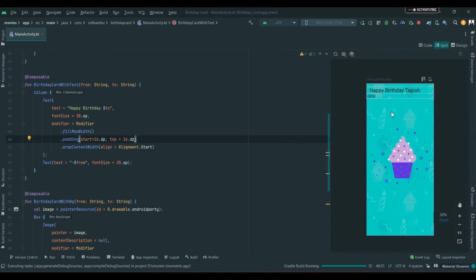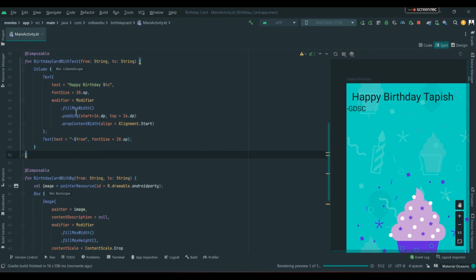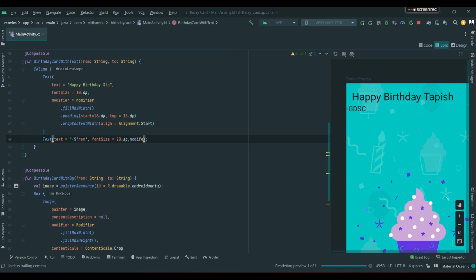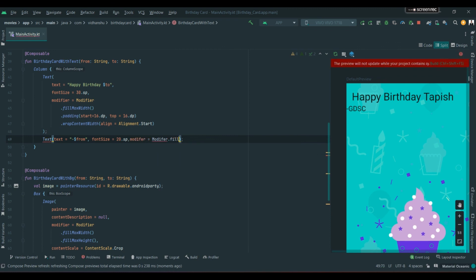Okay, now we just want to align this GDSC at this place on the right hand side. So for that, we have to give this same properties to this text as well. Let's write it. So modifier equal to modifier dot fill max width. Okay, the spelling is wrong. So modifier dot fill max width.